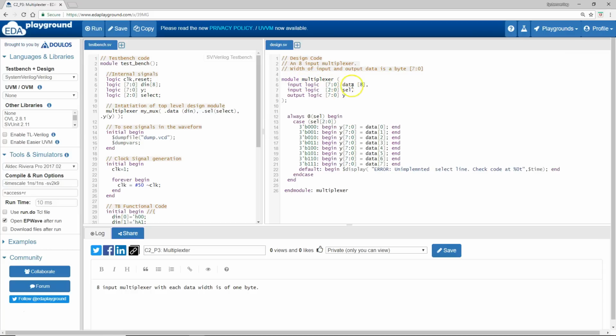Note that data is an unpacked array of size 8, and each element in the array is a packed data of width 7 down to 0. With this you can easily access 8 individual bytes in the program.